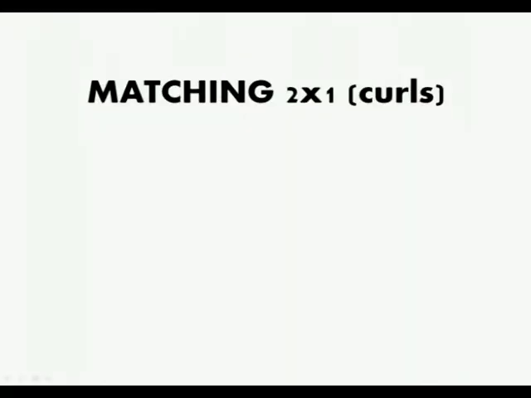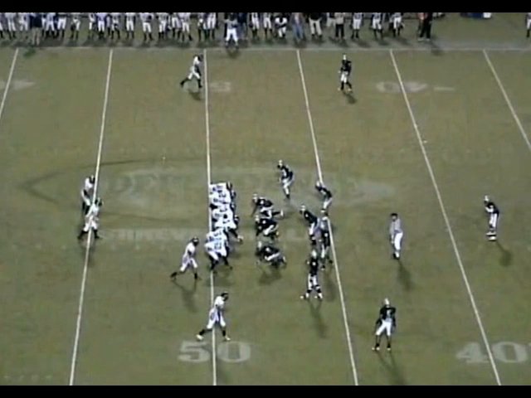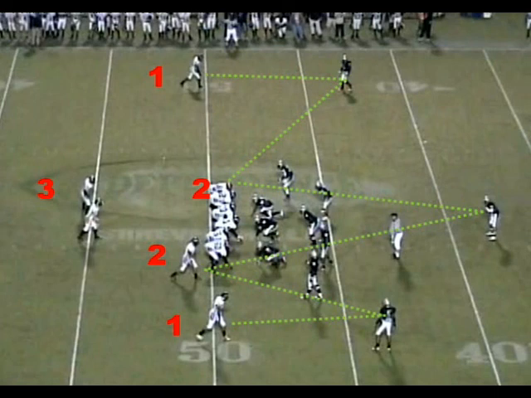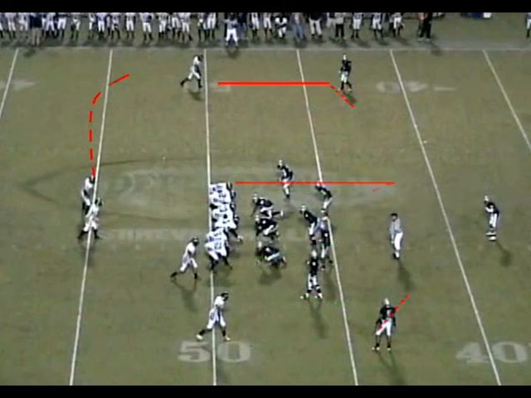We'll cover the curls concept. This is also just like a hitch concept. Here we'll see matching curls out of a 2x1 formation where we're only going to have 3 receiving threats. 2x2 formation, so again, the corner's reading 2 to 1, free safety's reading first inside vertical threat. On this play, number 2 to the bottom is not going to run a route.